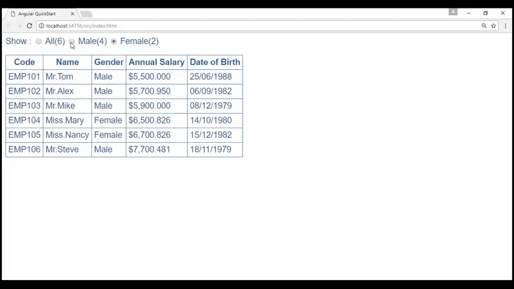For example, if we have the male radio button selected, then we want to display the 4 male employees in this table. And if we have female selected, then only display the 2 female employees in this table. If we have the all radio button selected, then we want to display all the 6 employees, both male and female employees in this table.